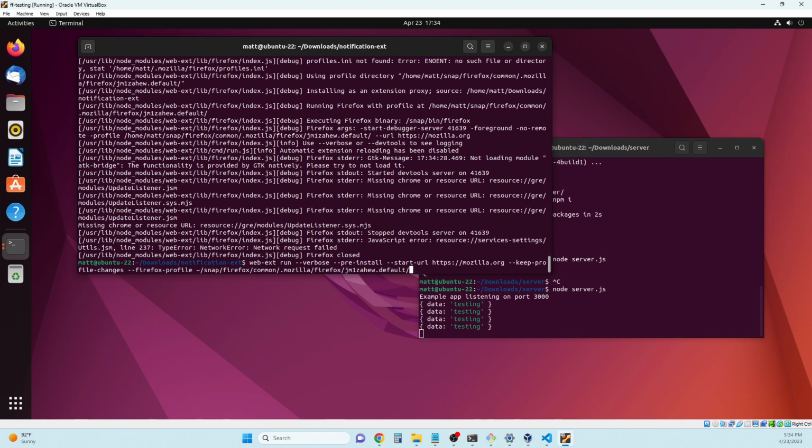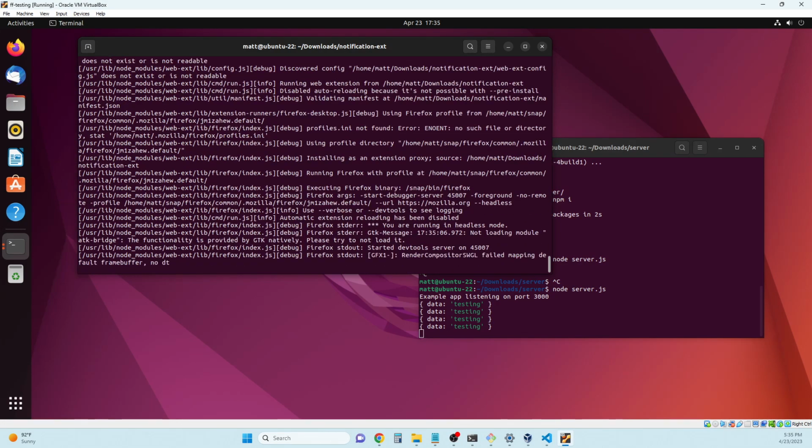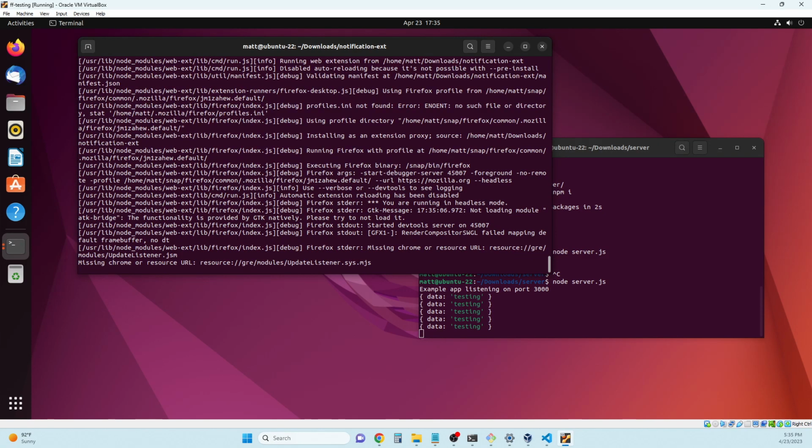Am I missing something? There we go. Is that all, everything? Yeah. Keep profile changes, Firefox profile, and then you point to the path where the profile is, and then use headless. So again, this works. Again, you should see an extra one pop up. Cool.